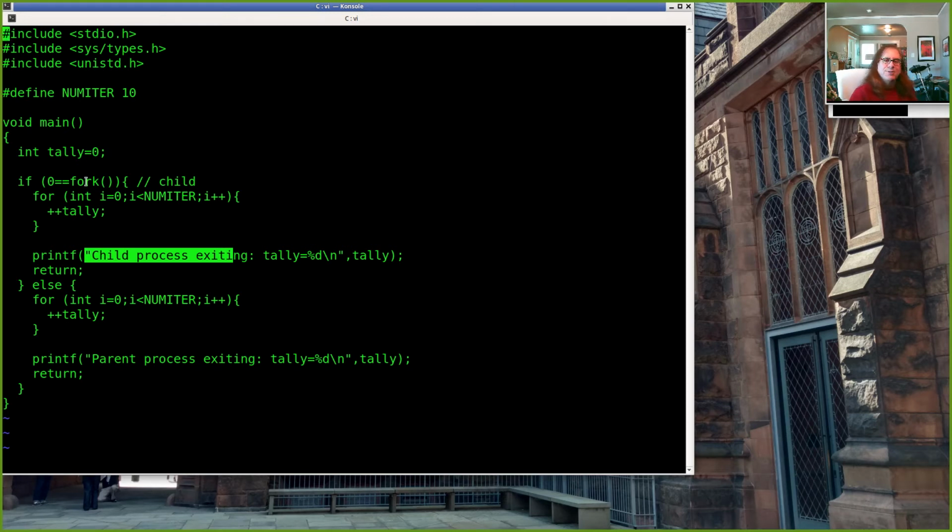If the fork returns non-zero, then we know that we're the parent. And so we're going to iterate the same number of times, increment the tally inside our for loop, and then say parent process exiting and show what the tally is.